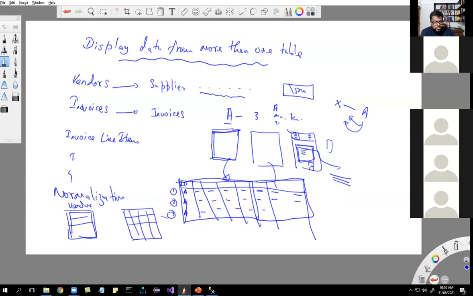There must be something to connect these two tables. We use the primary key of this table. We will see what a primary key is. We use the primary key of this table to connect with this table. When the same primary key is used as a key in another table, it is called a foreign key. If the primary key of one table is used in another table, that is called a foreign key.